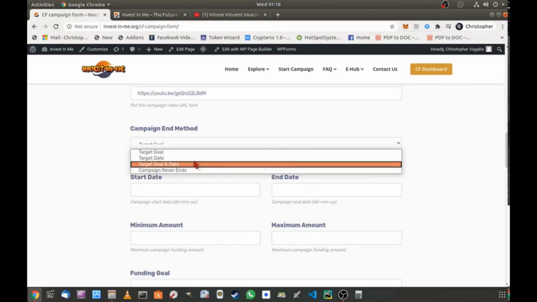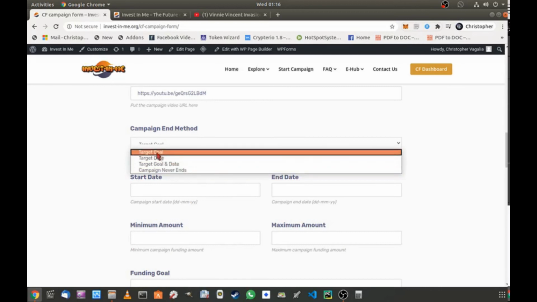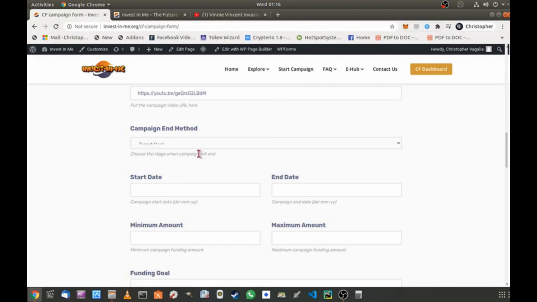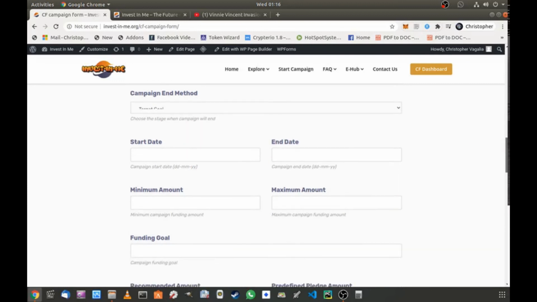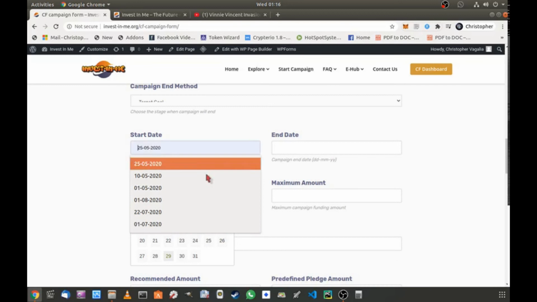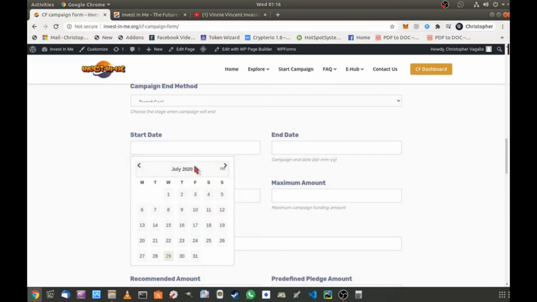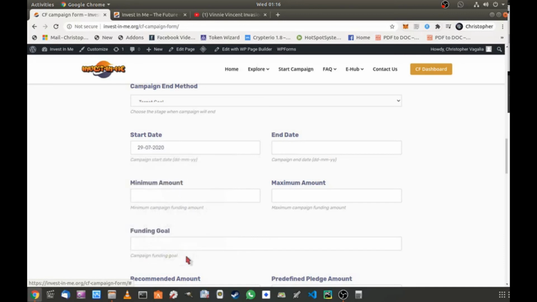So in our case, let us just go by the target goal. Let's click on that, and the date which we want to start at is, the date today is the 29th, so let's start today. Let's leave the end date blank, so it tells the system that we're not limiting our campaign drive to certain dates. It will continue until the target goal is achieved.